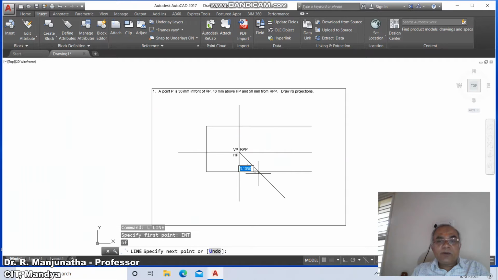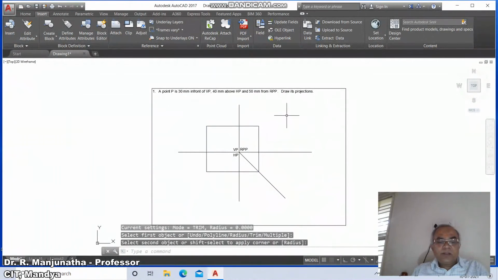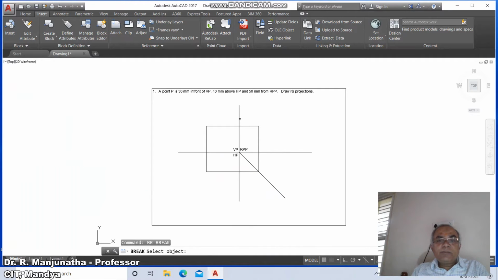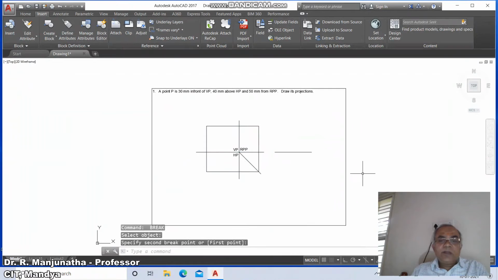So again you press enter, then go to line, type INT of this. From here you are projecting to the side view, right perpendicular to this line. Then go to fillet, select this and select this, and select this and select this. Now break this line till here, and break this line till here, and break the remaining lines till here. Then you erase this line, it's not required.